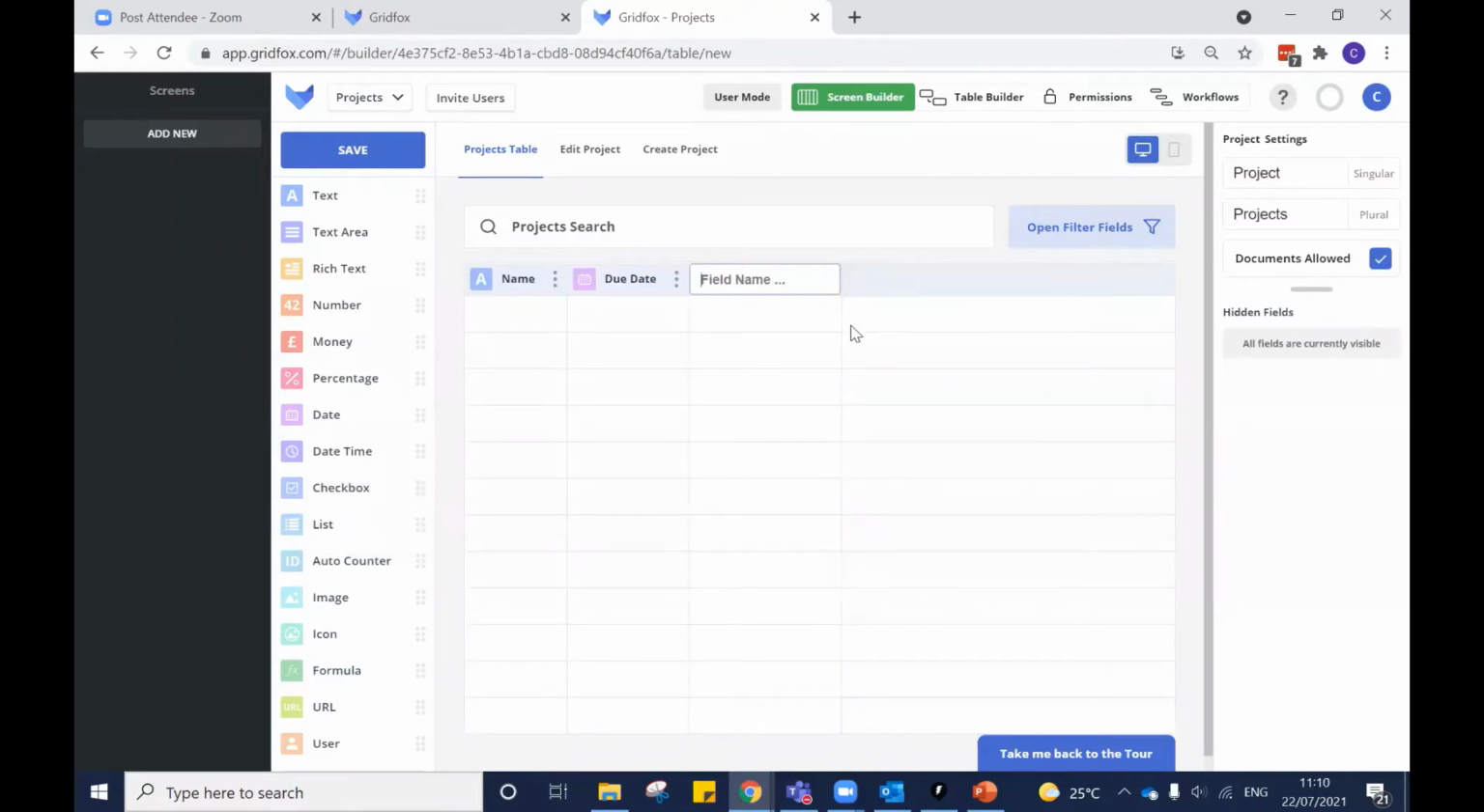Now, the list field is effectively a way of predetermining what you can select in that particular row. So if you liken this to an Excel spreadsheet, there is a capability that allows you to create drop-down options where it isn't a free text box. Someone has to select from those predetermined options.